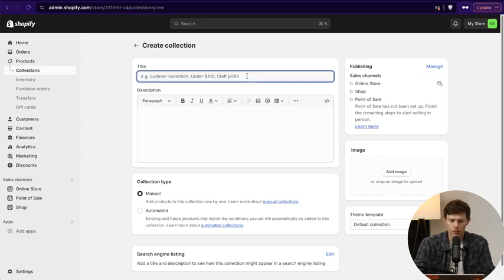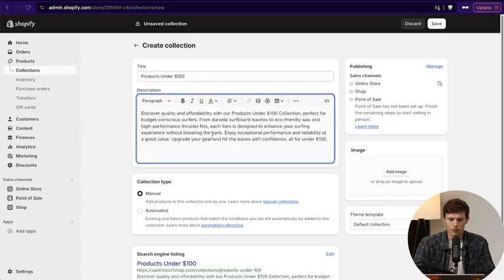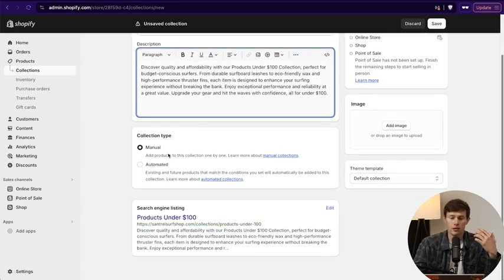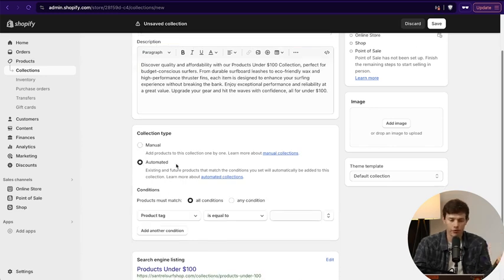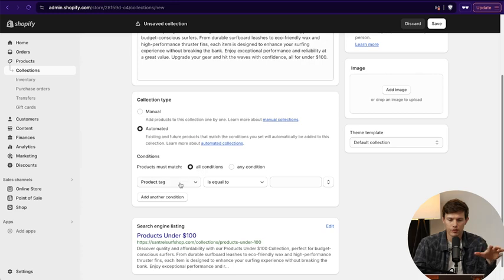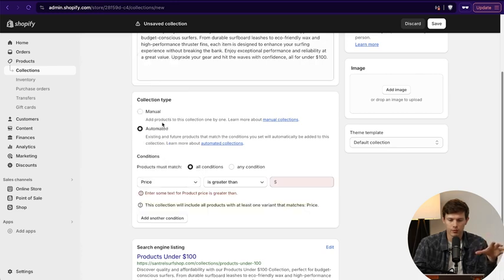And let's just say this one is going to be products under $100. And I'm going to add a little description here. And this one, let's say, is going to be an automated collection. An automated collection, you can choose the conditions, the criteria. And this could be, since we're doing under $100, we can say everything that is price. So price is less than $100.